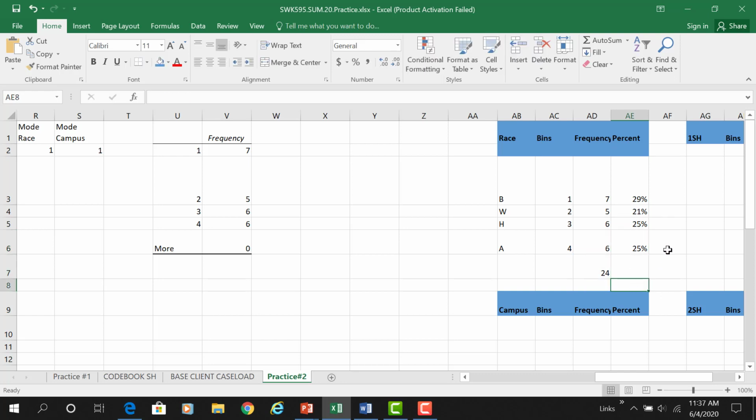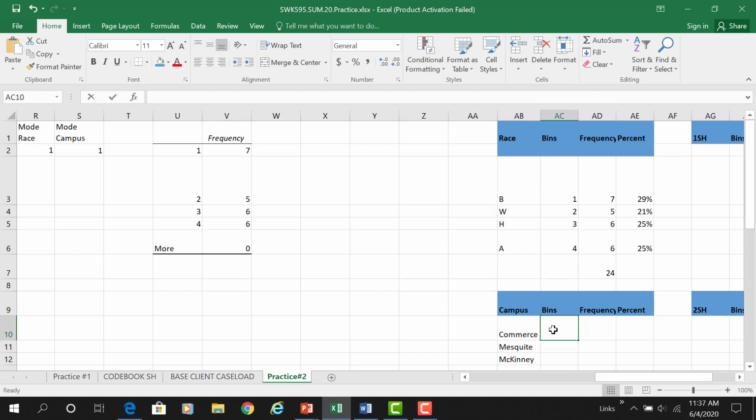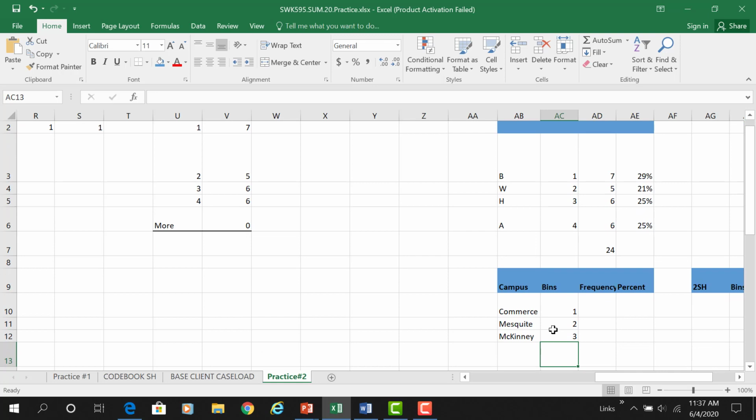Okay. So in order to copy that, we have to enter a $ sign. So I'll show you that when we do campus. So in order to do campus, again, we have the same thing. We have Commerce, we have Mesquite, and then we have McKinney. So again, we only had 3 campuses. So for our bins, you could only be 1, which is Commerce, 2, or 3.